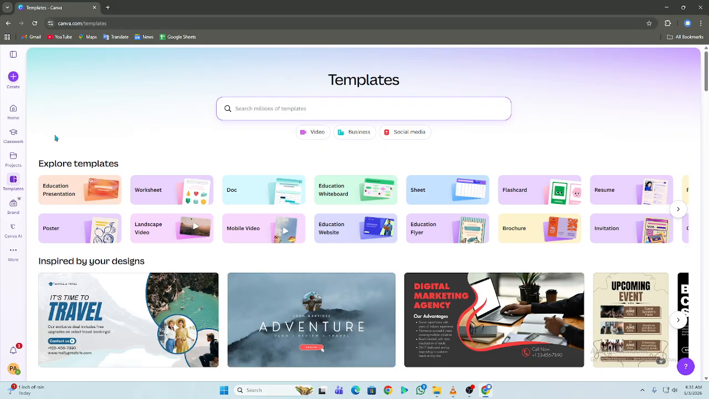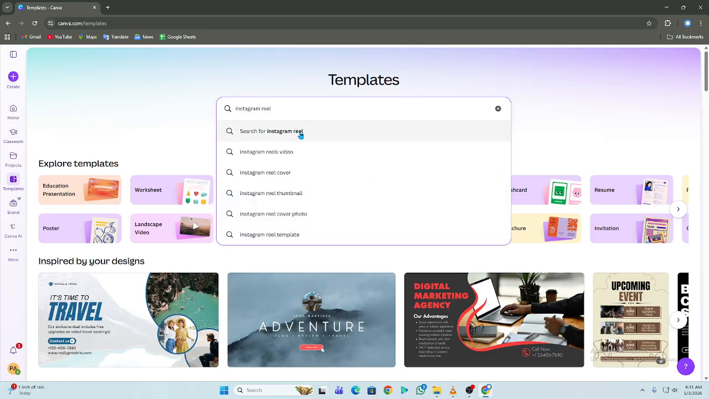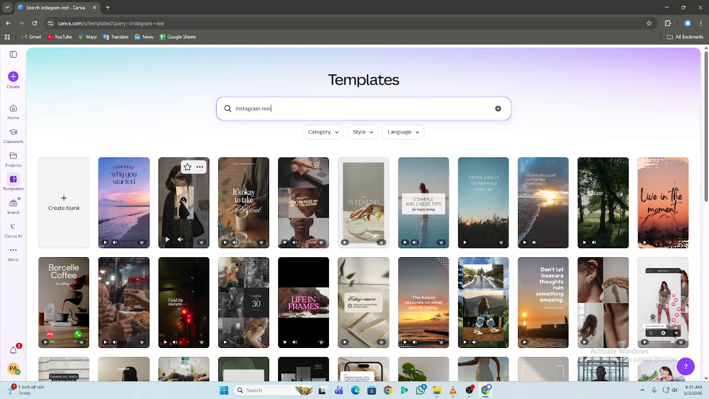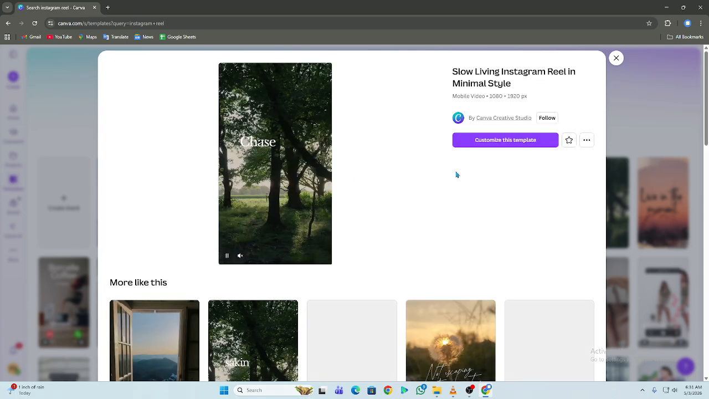First, open Canva and search for mobile video or Instagram Reel. This sets your canvas to the correct vertical format. You can either start from a template or go blank. Templates are faster, but blank gives you full control.